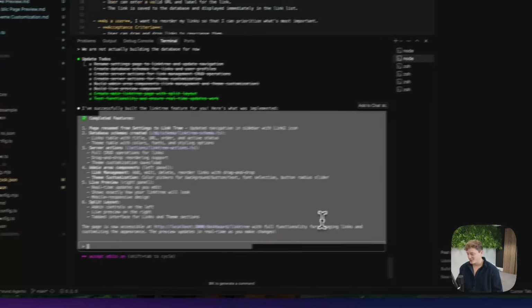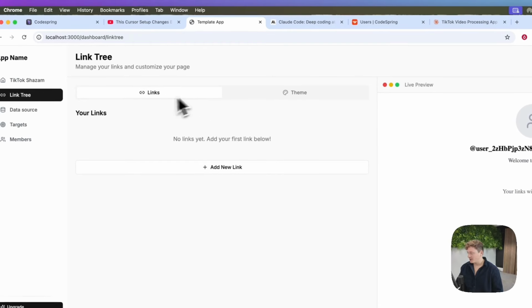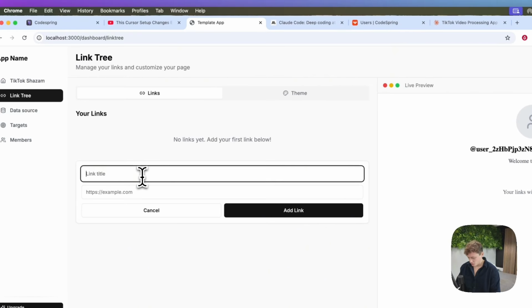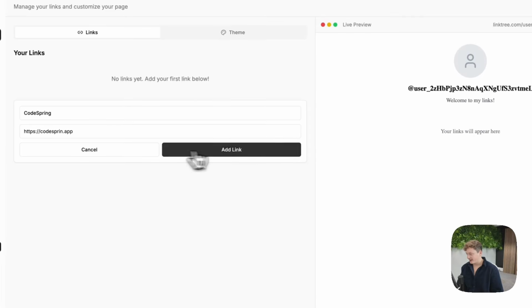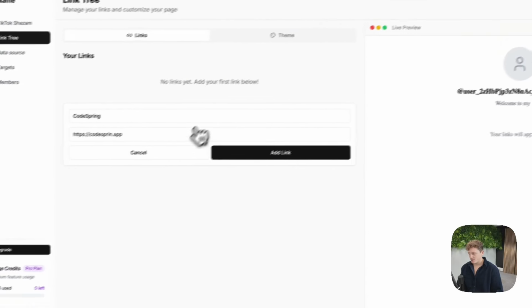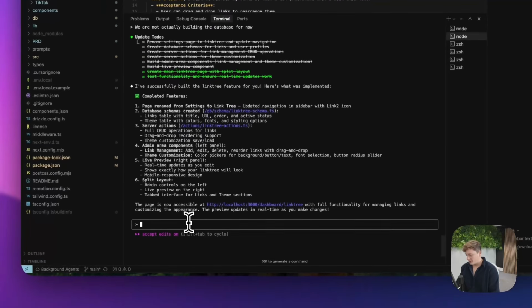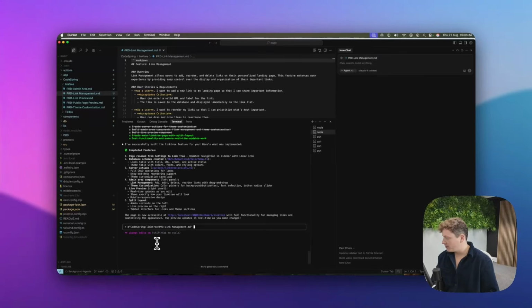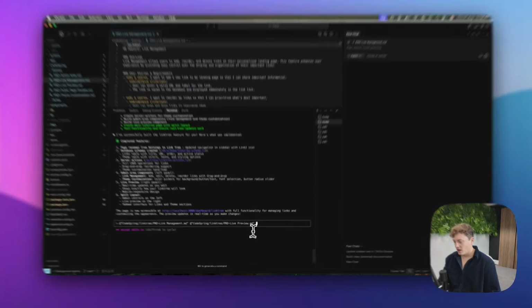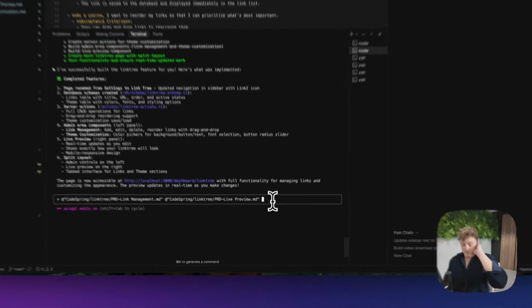Cool, so it looks like it's gone ahead and built everything we need. So we can see here, let's see if we can add some links. So we'll try and add CodeSpring, go on add link. And at the moment, that's not actually showing up in the right-hand side. So what we're gonna do is tag that file, and we're gonna go for the link management file and the live preview file. And we're just gonna explain the bug that we're running into.